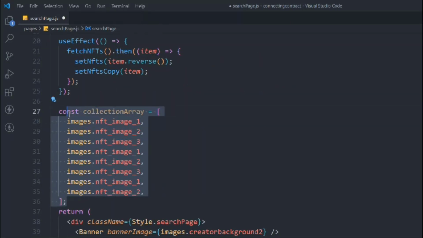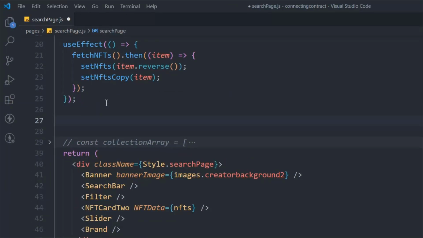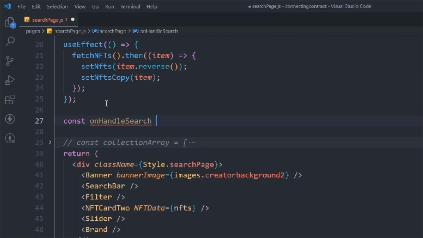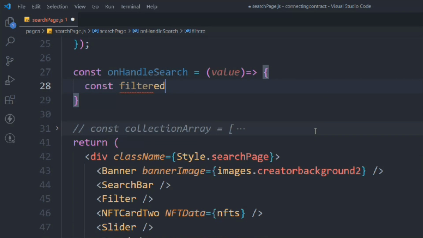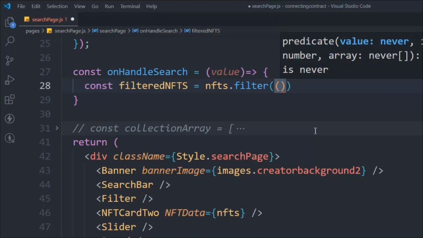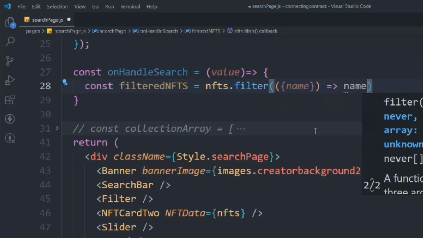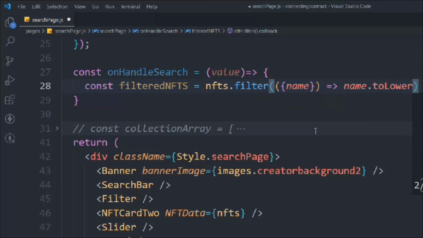Let's come here. Simply don't remove that, simply comment out this data, because I want to keep it so you guys can have a reference. Now let's create another function for our search bar. When anybody types any NFT name, we want to display that NFT. So here we're going to take this onHandleSearch, and it's going to take the value, and in that we're going to take this filterNFT, and all the NFTs we have inside the NFT, and we're going to call the filter method on it, and this will have the name, and we want to check.